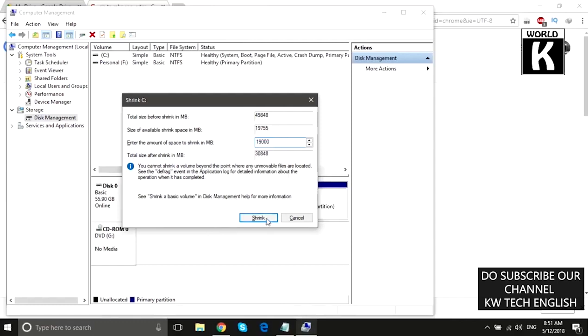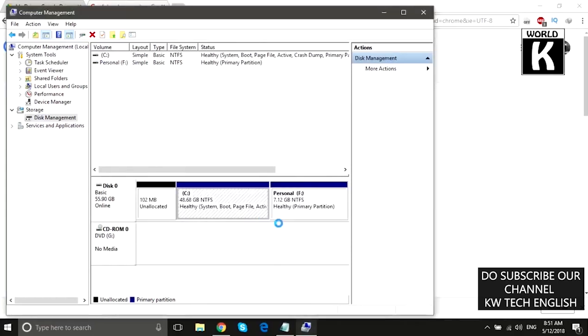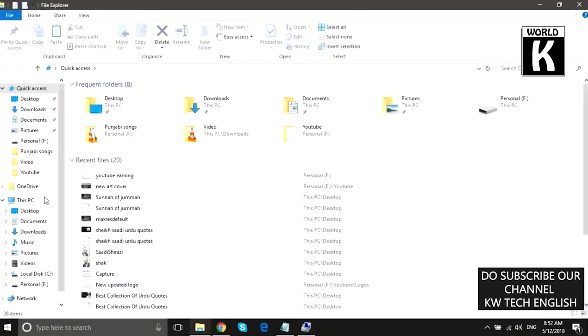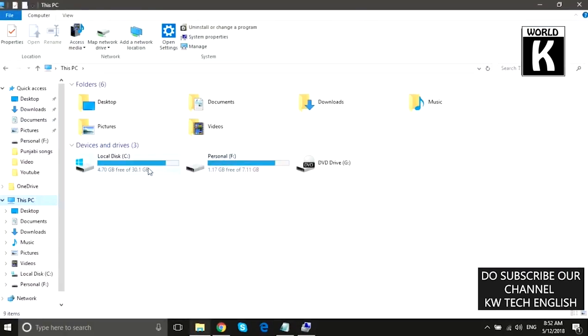Now we are going to click on Shrink Volume. The process will start, and it will create a new unallocated space for us of about 19,000 megabytes of free space. So this is the unallocated space we got from the 19,000 megabytes of storage. Here you see the drive is not showing, so now we need to allocate this space in order to show the drive.